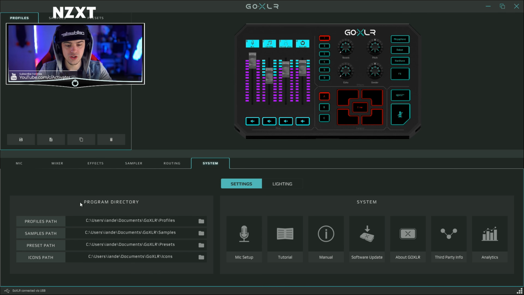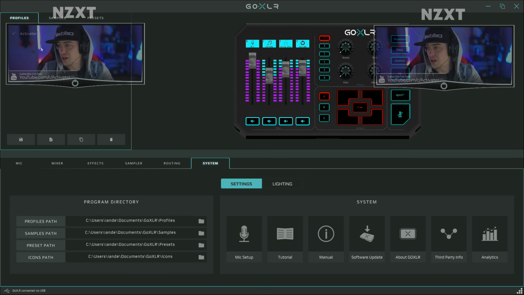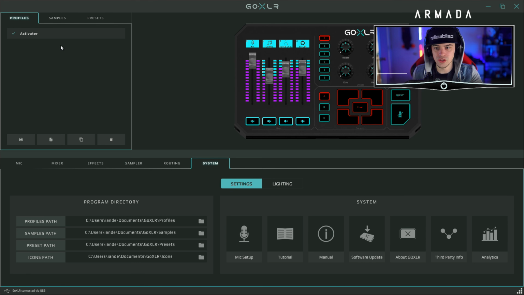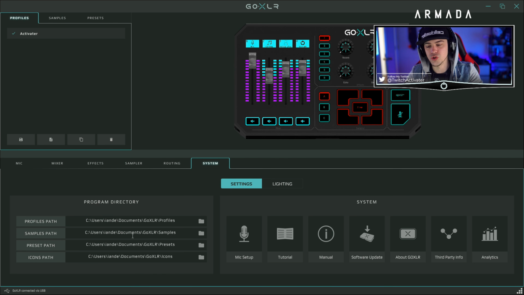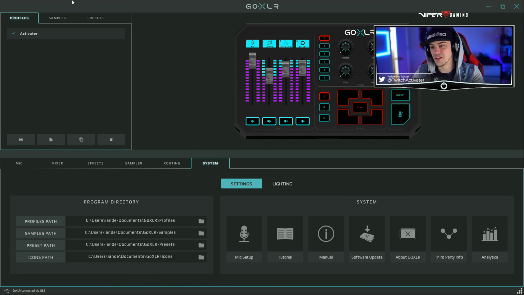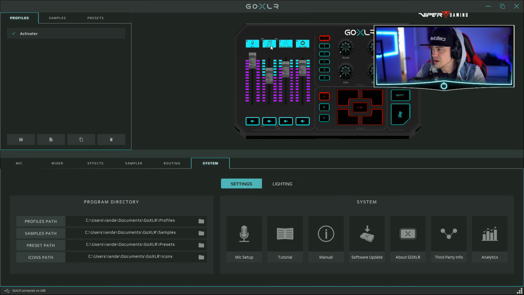Also, when you're saving profiles and whatnot, the second step after you choose a microphone is to start creating a new profile, and you just hit this little button right here. Start a new profile. I labeled mine activator. It's the only one I use. So this down here is literally just telling you where it's saving your profile to, where it's saving your samples that we went over earlier right here. And then your preset paths and your icons and all that kind of stuff. So you can literally change all these little icons up here in the top.